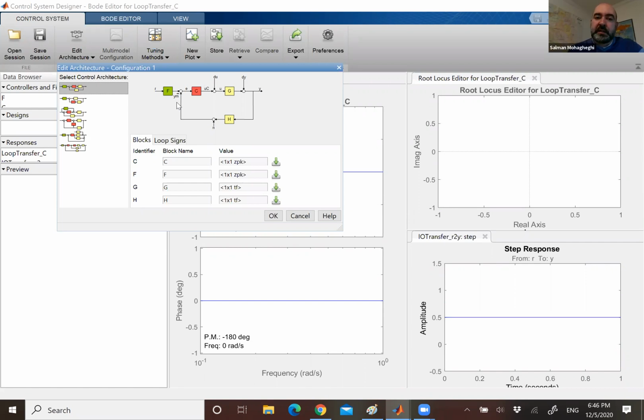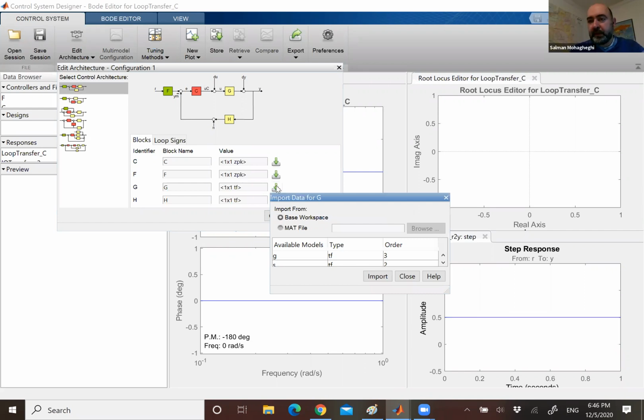So since we want a transfer function with unity feedback, I'm not going to touch anything except for G. So for G, which is this function here, you click on this button here, which allows you to import data into sisotool. There are different ways to do it. One is that you can import from the workspace or a MAT file if you have something ready. I don't have it in a MAT file, but I have it in my workspace. And as you can see, I have both G and s that I have defined in the workspace. So I click on G, I select that, and I say import.